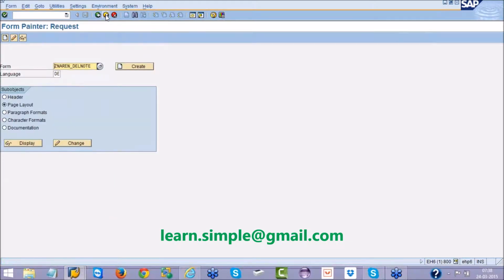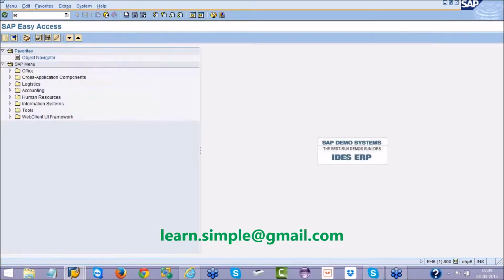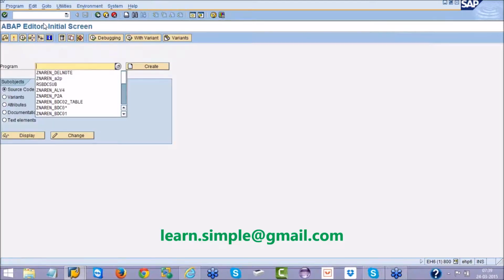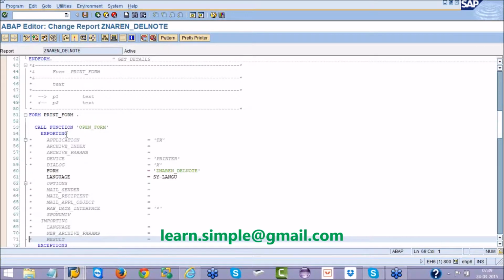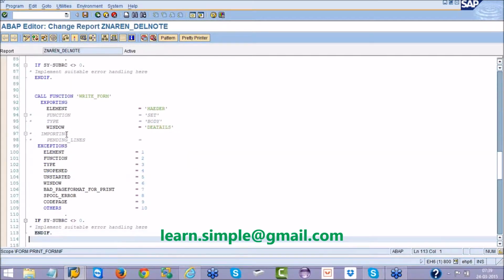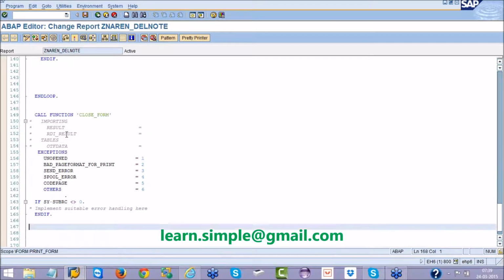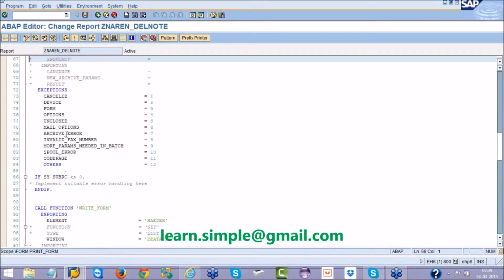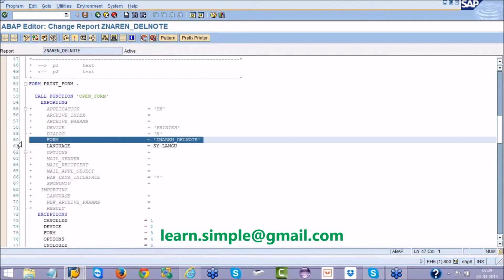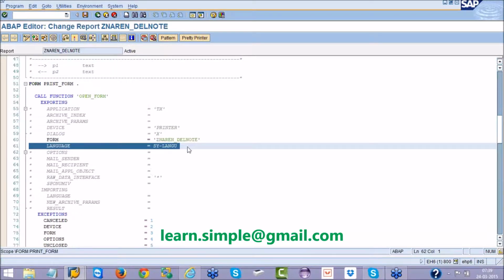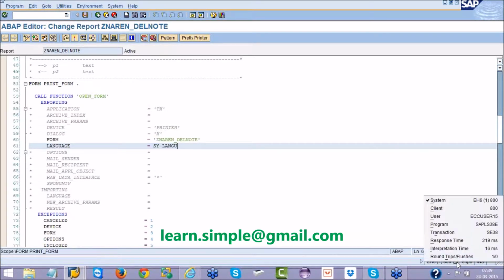you have to go to your driver program, SE38, go to this driver program, and here in the driver program we have called 3 function modules to call the script, that is open form, write form, and finally we have close form. So in the open form we have given the form name and the language. Here SY-LANGU means my login language; currently I am logged in English language.